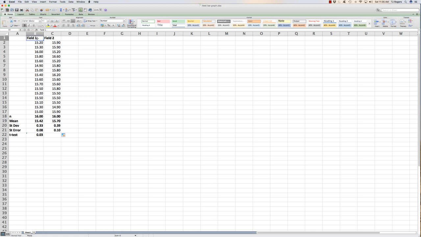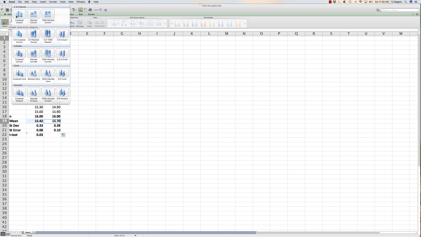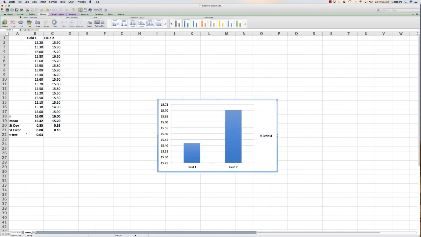So click on field 1, then hold down the command key. I believe this is going to be your control key if you have a regular PC. Once you click field 1, hold down command and then click field 2, and then you also want to click the mean for field 1 and the mean for field 2. Then you're going to let off the command key, click on charts, go over to your column chart and select a column chart.